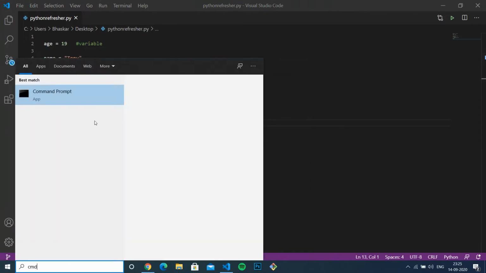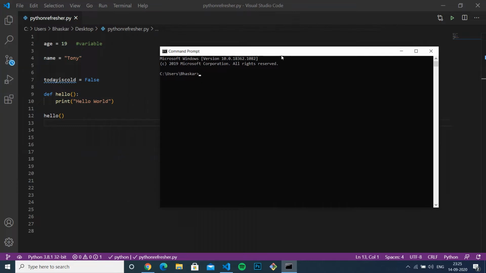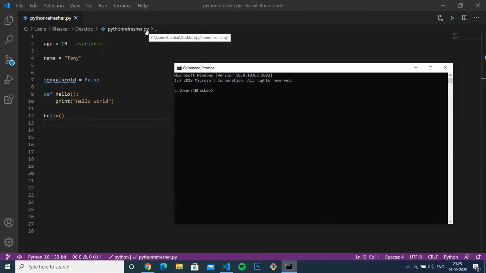let's go to CMD. Our CMD is open, and my Python refresher.py is on the desktop, so I'll do cd desktop. For those who have it in a different directory, you can navigate to that directory. Let's type python refresher.py, and then it prints hello world. So simple. Python works really well.